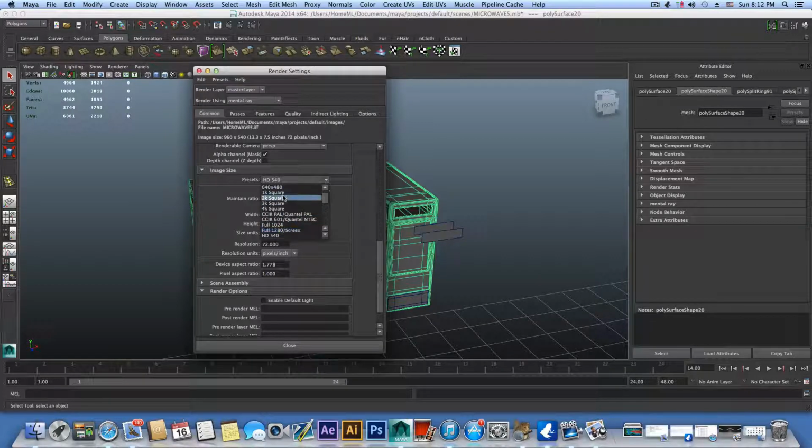Now for test renders, I prefer to keep it on something low. So in Maya 2014 they added this HD 540 pixels, but you can use 640 by 480 or any other thing. It really depends on your machine and how fast it's doing it. If it's only for test renders, make sure it's low resolution, and let's keep moving.